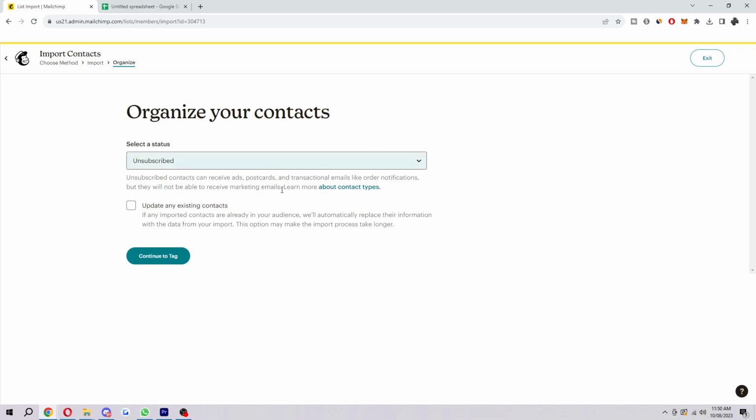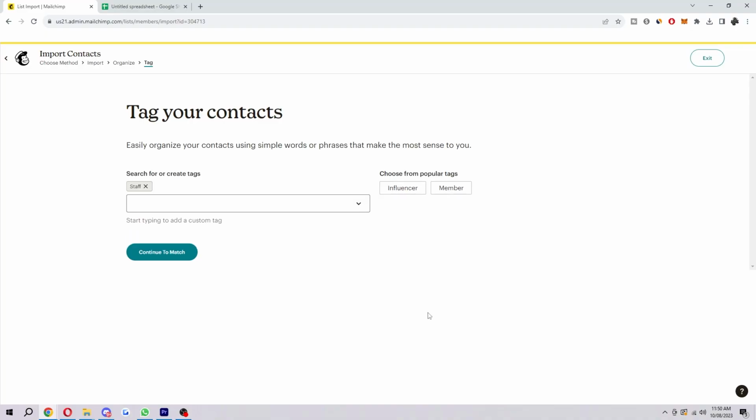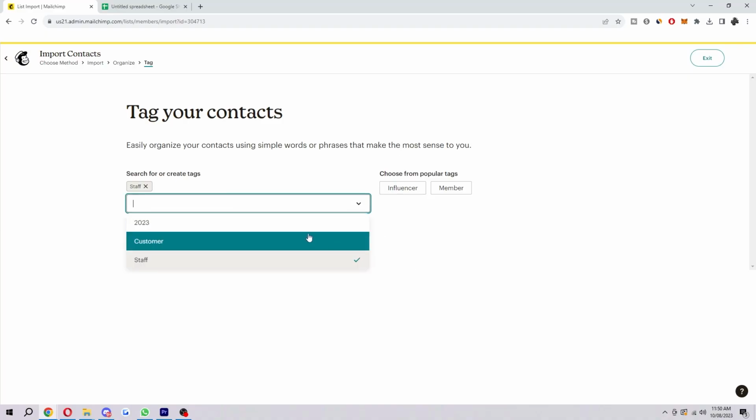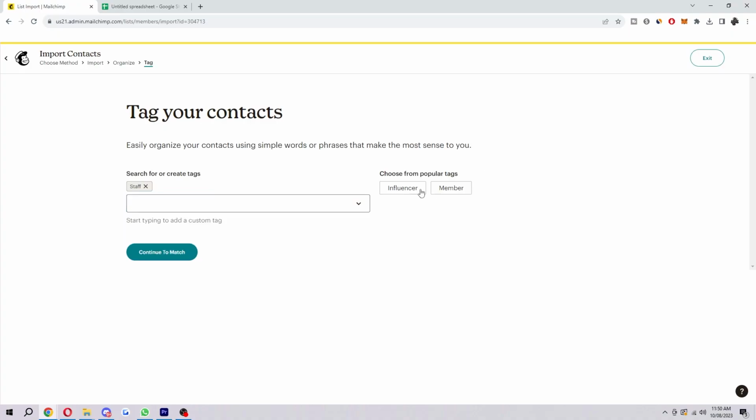And once we've chosen those options, we can select continue to tag. And then here's where we want to tag our contacts. So we can easily organize our contacts by using simple words and phrases that make the most sense to you. So if these were like staff members, for example, we're going to know who these contacts actually are just from looking at the tag. So once you've chosen the relevant tags, you can also type them in here if you want. So you can add more if these aren't good enough for you. And then you want to select continue to match.